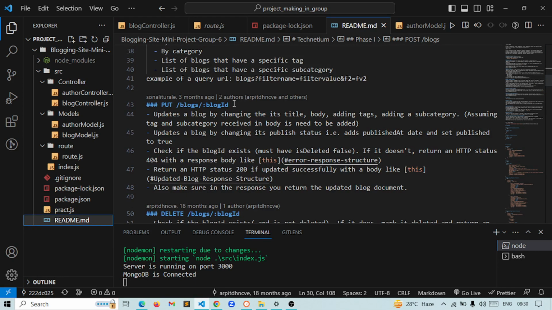Next step is the PUT blocks route: /:blockId, adding the variable name in the params block. It updates a block by changing its title, body, adding tags, and adding a subcategory. Assuming the tags and subcategory received in the body need to be addressed, it also updates the block by changing its public status.